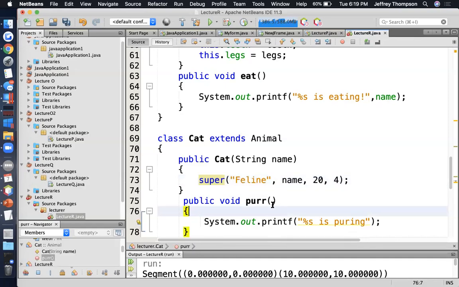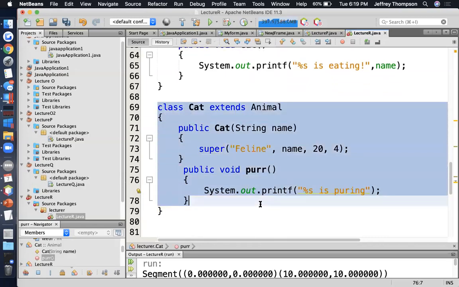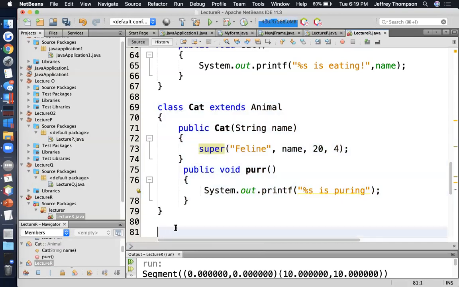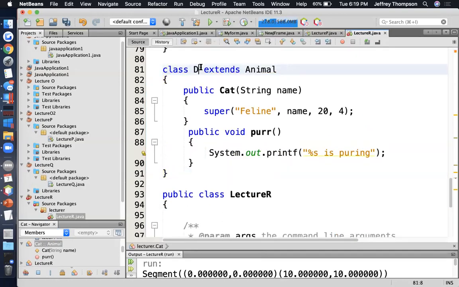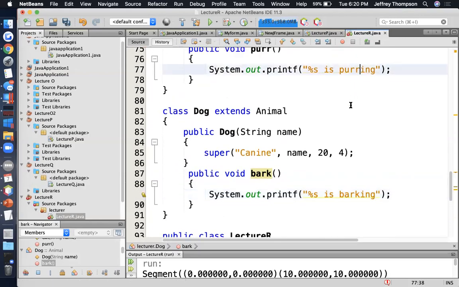Now I can make another animal, right? A dog. A dog will also extend animal, and it'll look very similar to this, except its constructor will be a little bit different, and it'll have a different ability. Bark, not purr. Being incredibly lazy, I'm just going to copy this and make those changes. So this is a dog. His constructor is called dog. A dog is a canine. He doesn't purr, he barks. So bark, %s is barking. I guess purring has 2 R's, so I need to make that 2 R's up there.